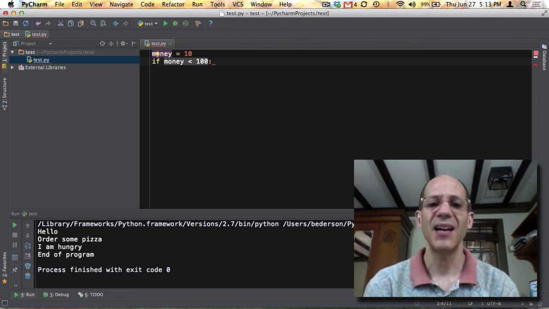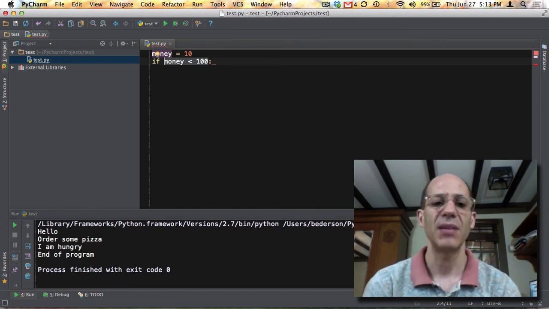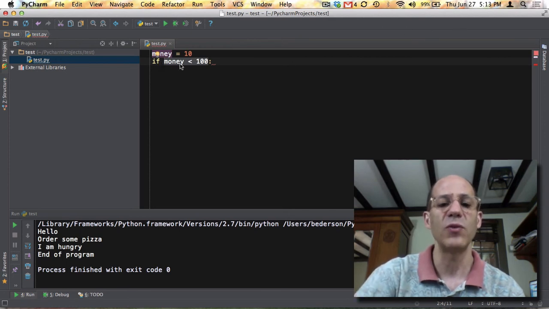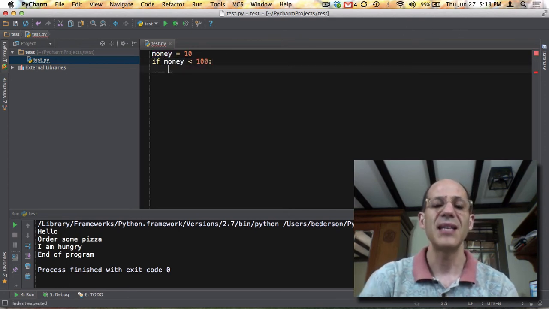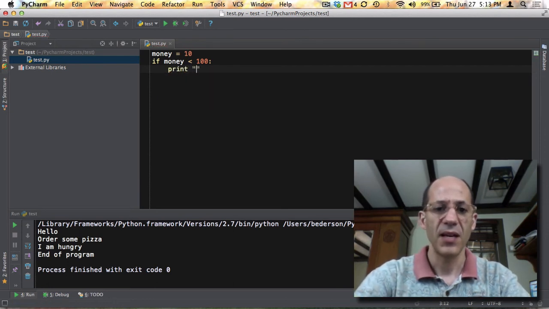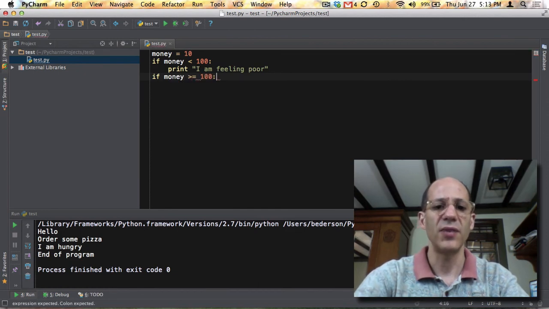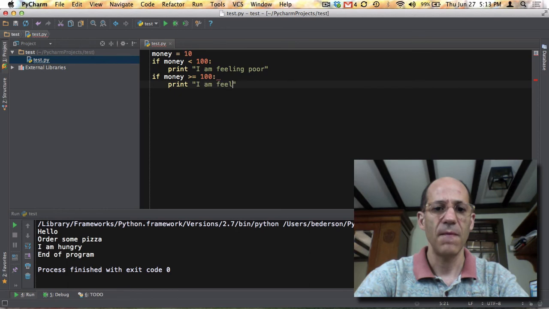Money is less than 100 gets operated as a single expression and gets interpreted as the value true or false. That whole thing turns into a Boolean. And then that Boolean value gets passed to the if statement. So if money is less than 100, then this will be true, and the indented lines after the if statement will be executed. So let's print, I am feeling poor. Now, I want to say if money is greater or equal to 100, then print, I am feeling rich.